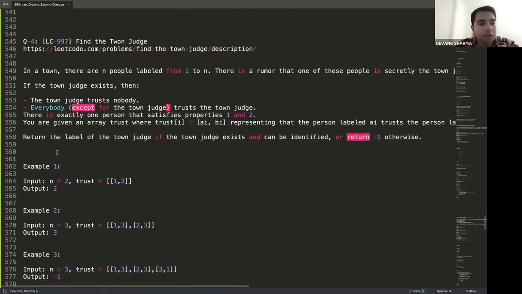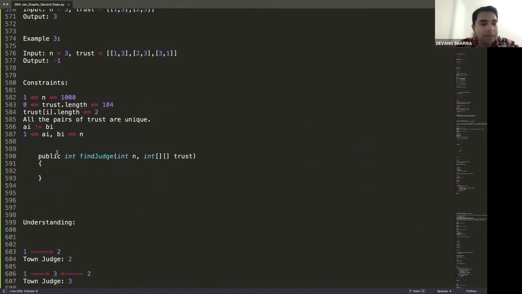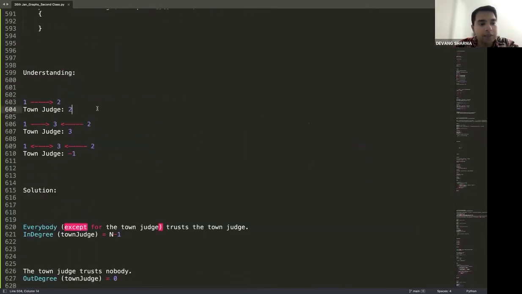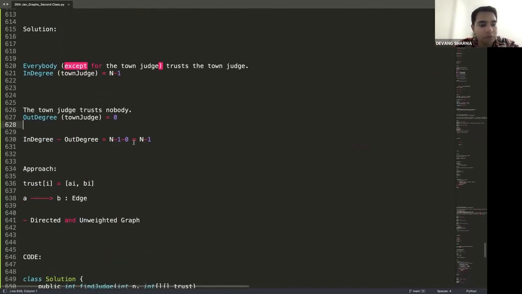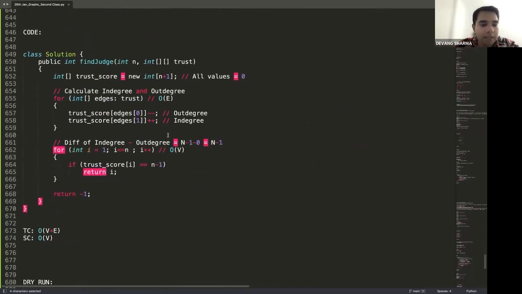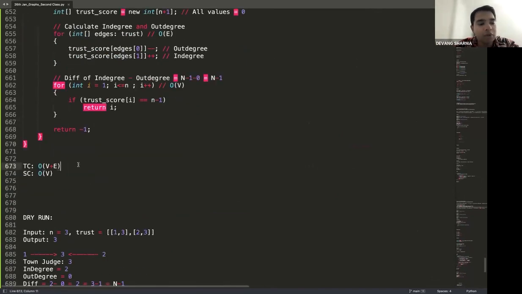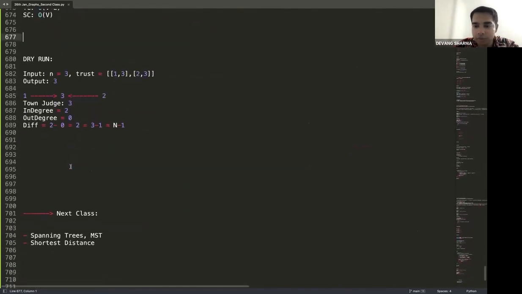And finally, the last question we did, which is find the town judge. So town judge, this is a directed graph. In this directed graph, I need to find that vertex where the in degree is going to be n minus 1 and the out degree is going to be 0. So the difference between in degree and out degree will be n minus 1. We write the code to calculate in degree and out degree. Wherever the difference becomes n minus 1, return that vertex. Time complexity is big O of V plus E, space complexity is big O of V. This is what we have discussed in the question.